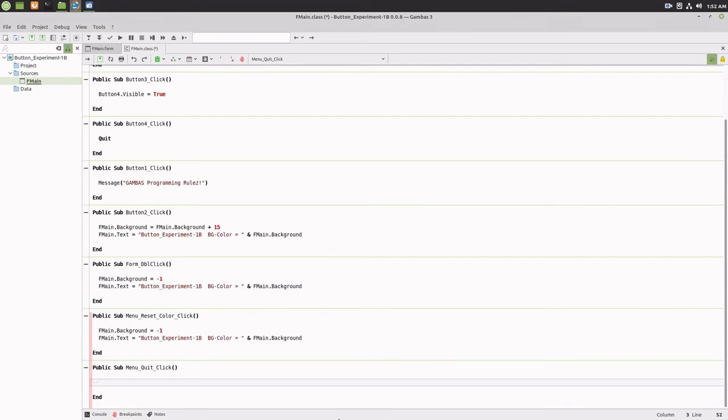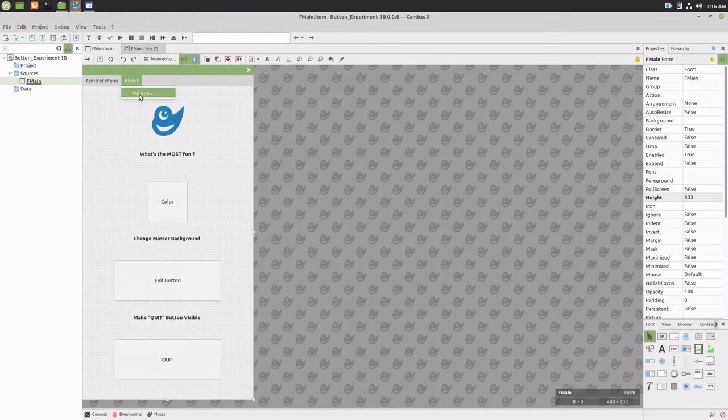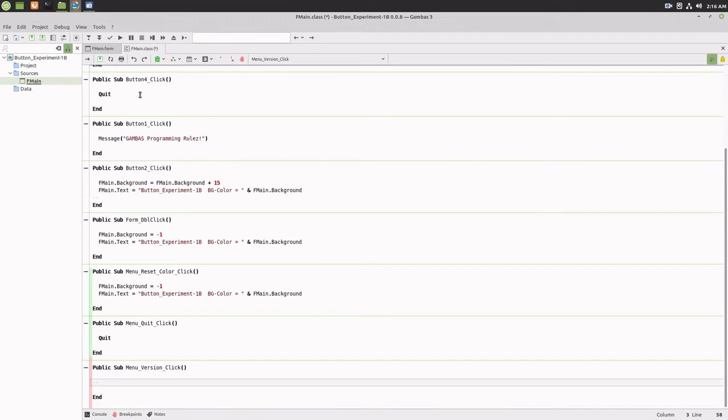Once the cursor is in the new Menu Quit Click event, type in the GAMBAS basic command, quit. And finally, bring up the form in the IDE's work area one more time and click on the About menu option. Then click the Version menu option. In the Menu Version Click event, enter a message command to display version information in a pop-up message box. Enter the code message open paren double quote version space 1.2 double quote close paren.